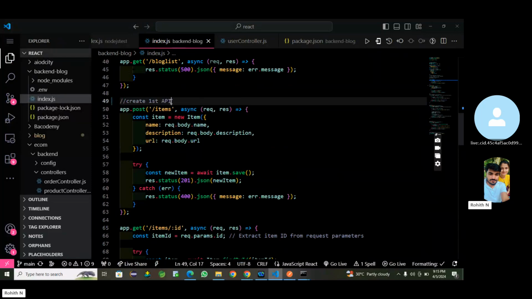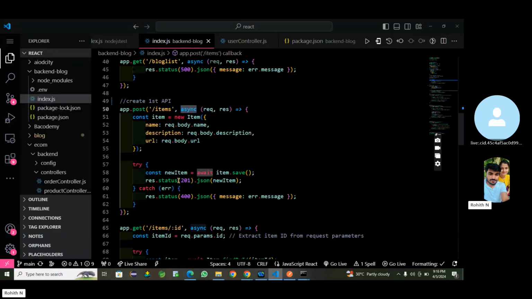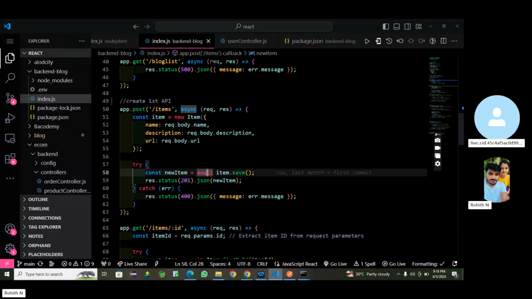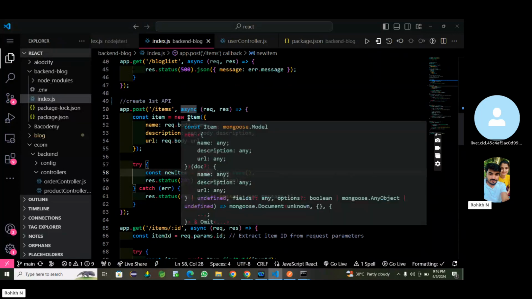So, first API. What is this? You know, right? The async await we are using to work concurrently, because an API needs some time to hit the server and get a response. That's why we are using async and await.